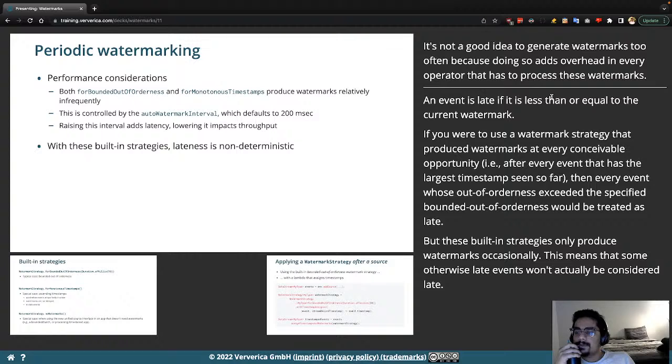But these built-in strategies only produce watermarks periodically. This means that some otherwise late events wouldn't actually be considered late. So those are the events that we are talking about. That's why this watermark strategy is used, right?